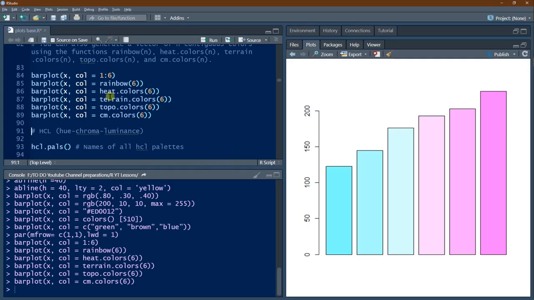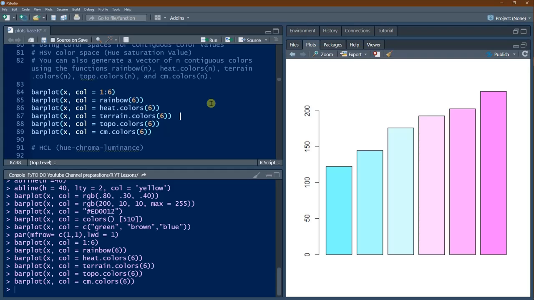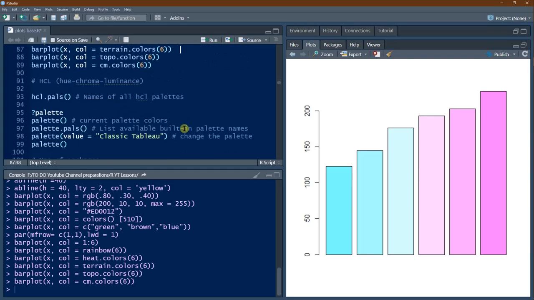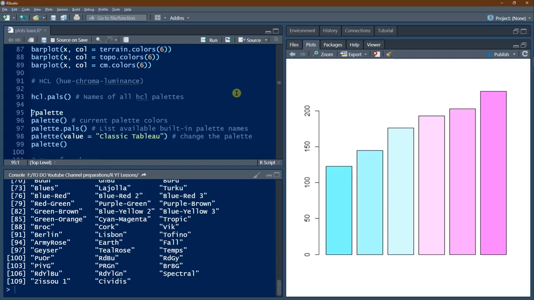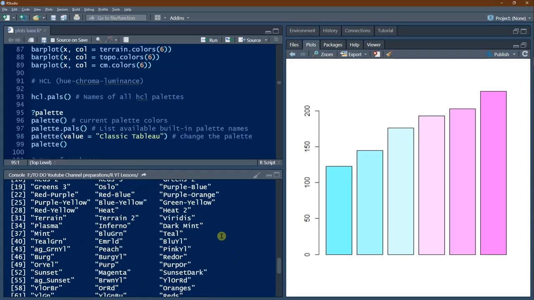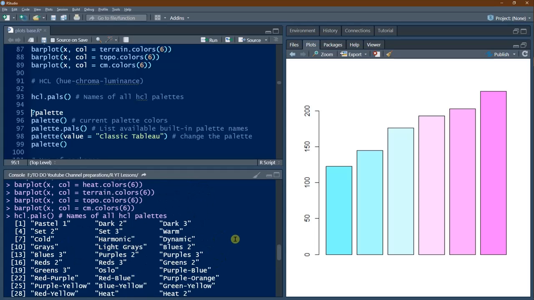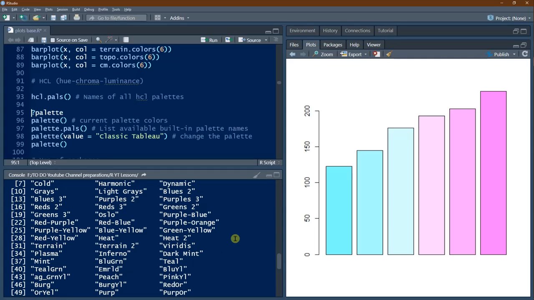All these heat colors, terrain colors are the available colors under the HSV scheme. Now we will see the HCL scheme. Before going into it, let me see what are the various palettes available in HCL using the function hcl.pals. You can see about 110 names are there. So this many palettes are there. Depending on requirement, we can use an appropriate palette.